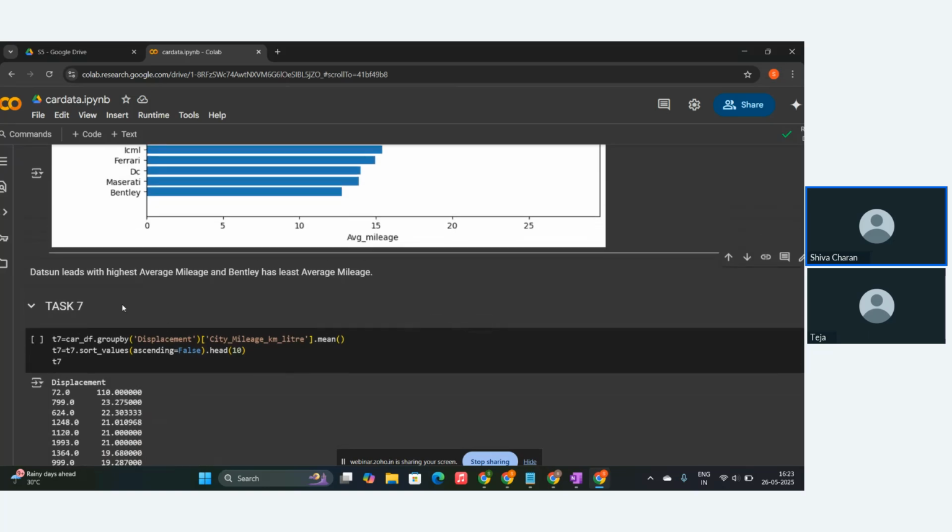So this task 7 we'll discuss tomorrow. We'll try to do all the plottings tomorrow by implementing everything in a new notebook. Okay, fine. That's it for today, guys. Everyone understood, right?